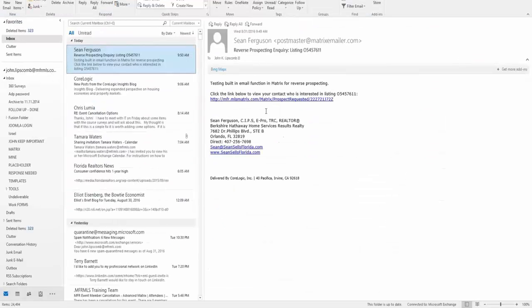Okay, so here's the email right here. And it just has whatever you put in the email body, and then it has a custom link. When the buyer agent goes in and clicks on this, it takes them right into their Matrix and shows them what listing you're talking about and has their contact right there. Then they can go from there and then reach back out to you if they want to.